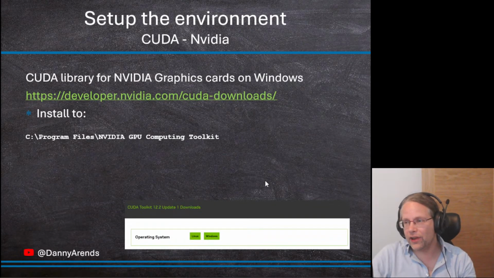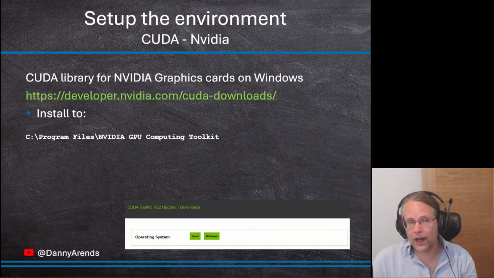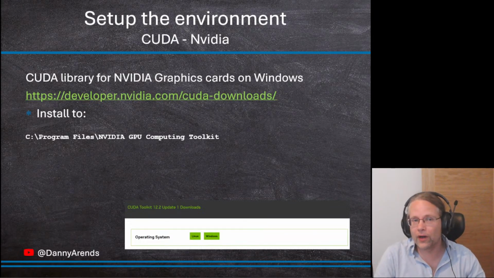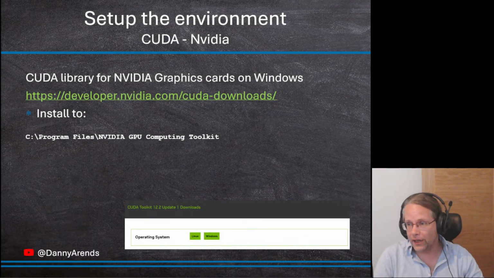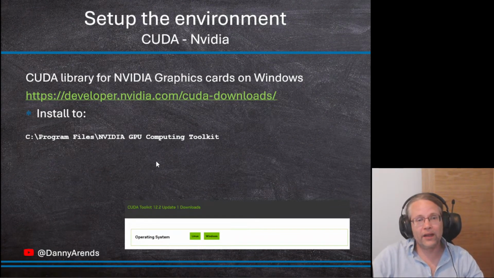All right, so the next thing is then to get the CUDA library. So the CUDA library is for NVIDIA graphic cards, and it is available on Windows. It's also available for Linux. And in this case, we're going to install it again to the default path. Because fortunately, when you install CUDA, it updates all of these settings. So that should be all fine.